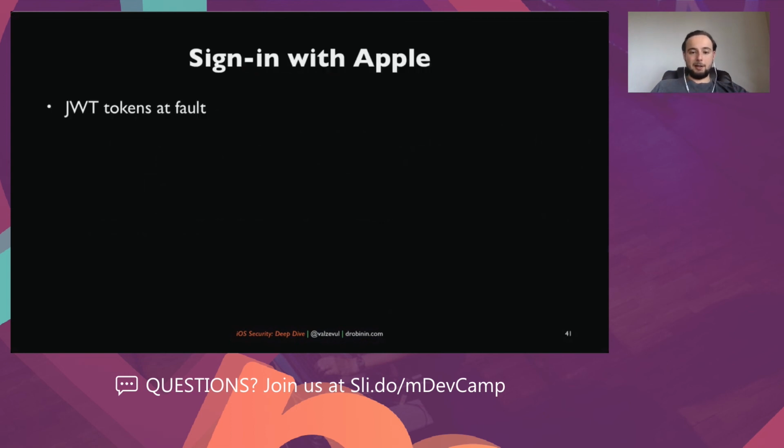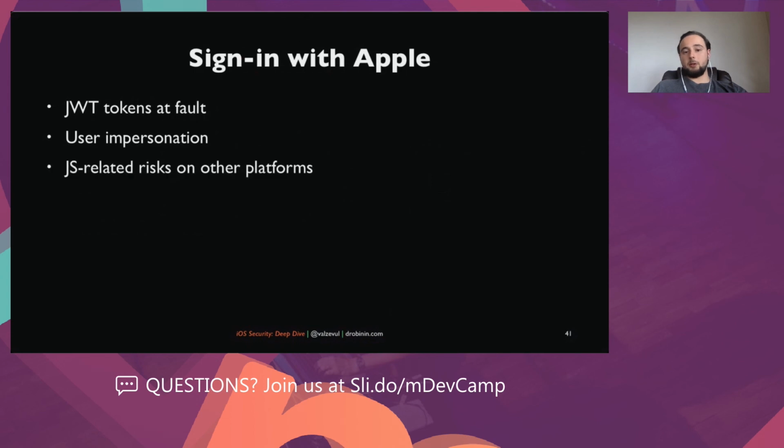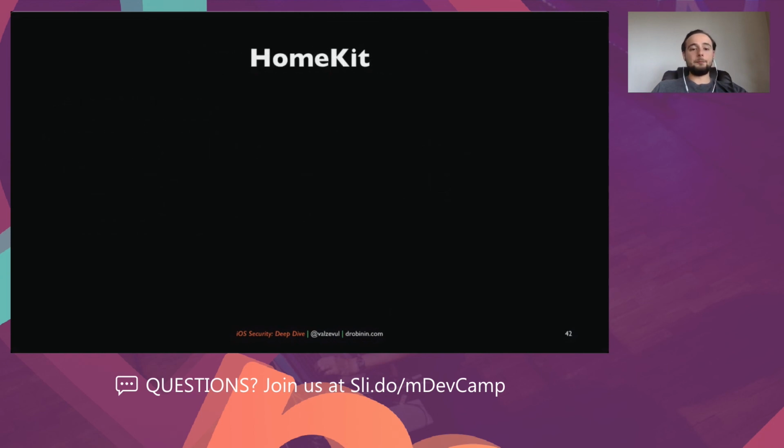Sign in with Apple, a huge problem nowadays, as you've seen this zero-day issue with the JWT tokens, where Apple will just give you a token for any email straight away. It's possible to impersonate the user. There are JavaScript-related risks on other platforms because most likely you would use the JavaScript implementation framework to do the sign-in with Apple on Android or web.